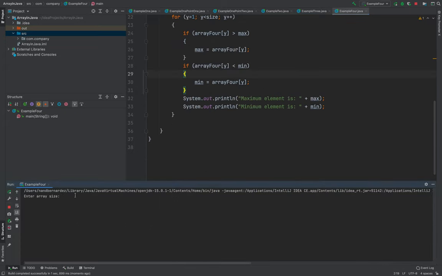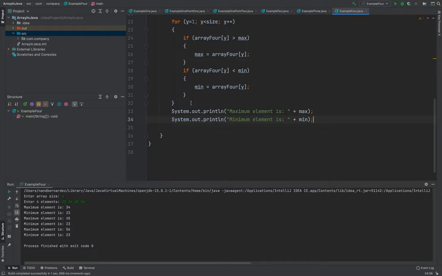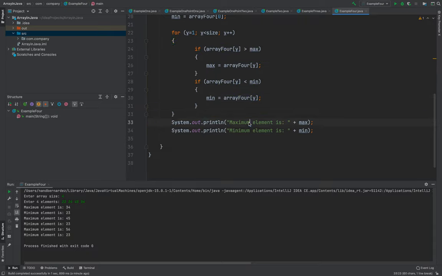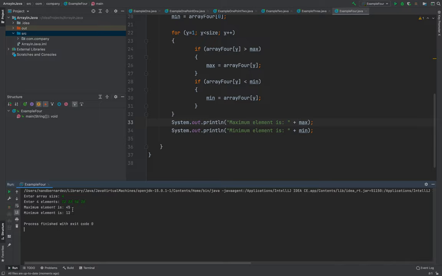So array size, for example, it's 4. So 23. There. So if you can see, maximum element, oh, that's why you put it here, I'm wrong, sorry, it should be outside the for loop. Okay, there you go. Let me run the code again. Stop it and run it. We have 4. So 12, 23, 34, 35. There, the maximum element is 45, then the minimum element is 12. We got it right.